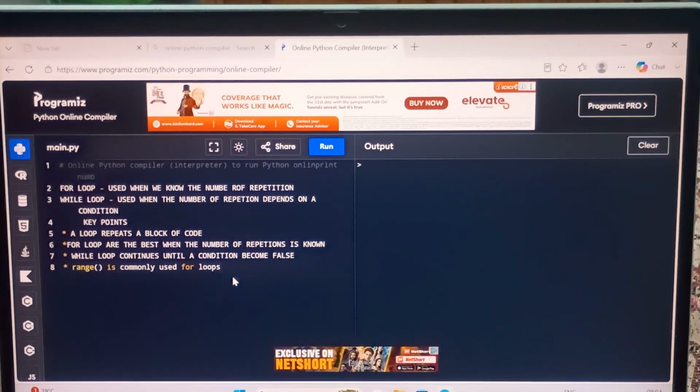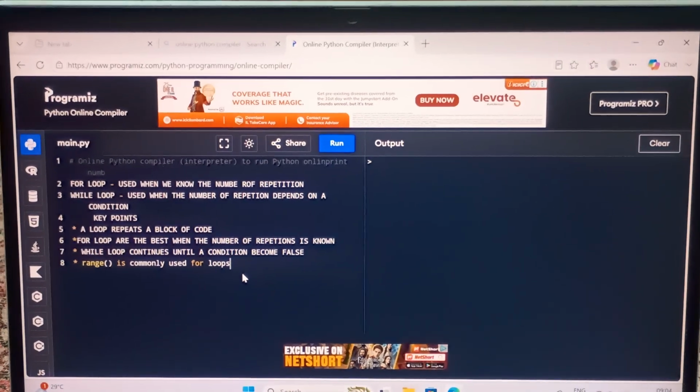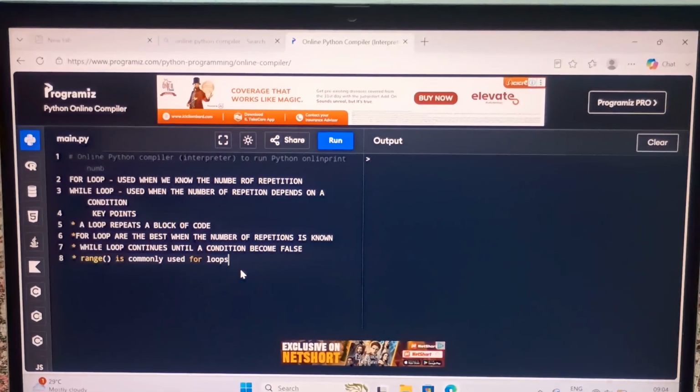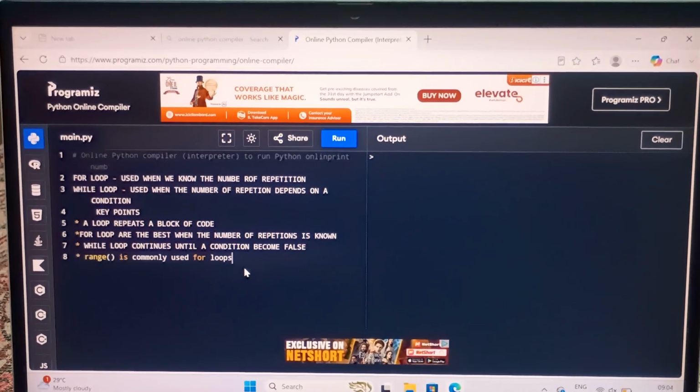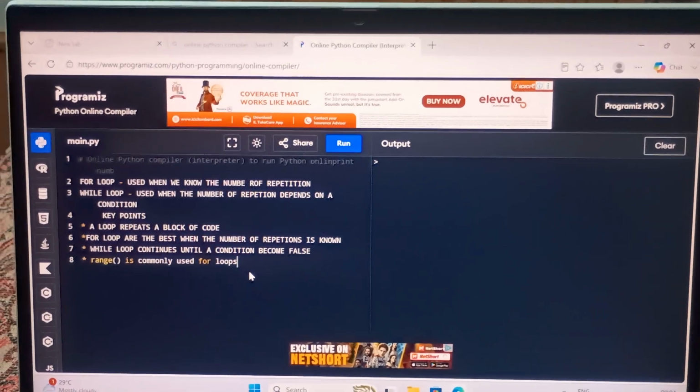So in our next class we will learn about strings in Python. We will understand what strings are, how to access characters, perform string operations, and use useful string methods.